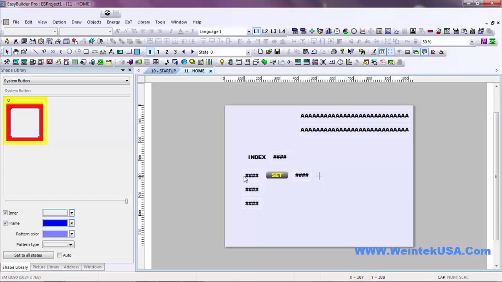So what we've done is we've created a recipe. So we've got a database of 10 different recipes that are stored in local registers within our HMI, and I can feed those profiles to the PLC to create different ramp profiles that we can then display in a chart.